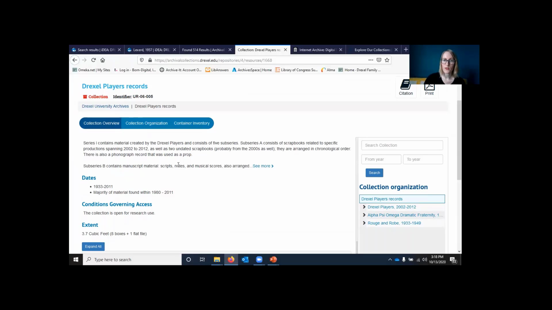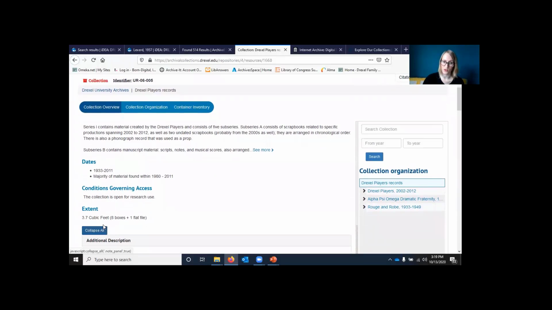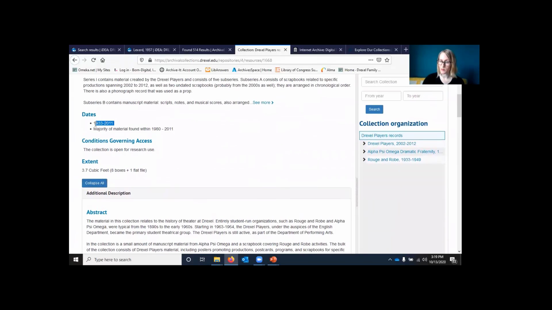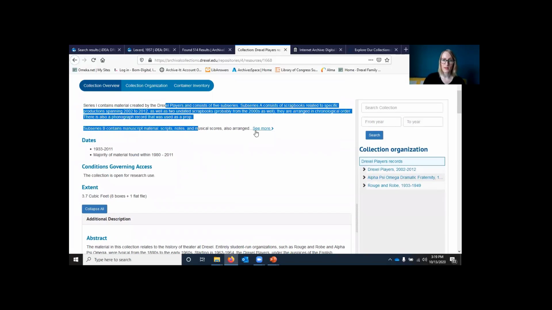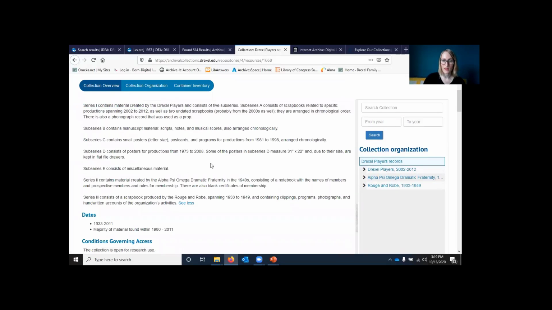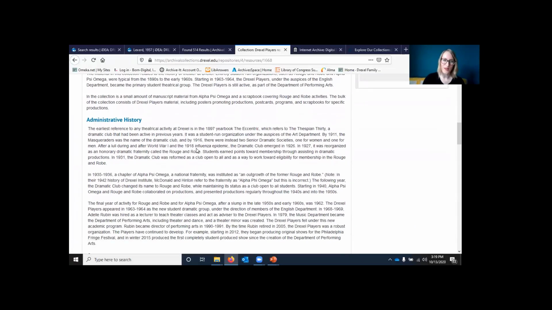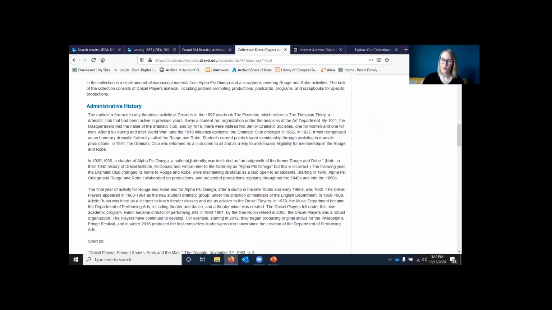The collection overview is exactly that. It's information about the collection that can help you decide if this collection will be useful to you in your research. This usually has information like the dates that the material in the collection are from, conditions that might restrict how you can use or access the collection, information about how it's organized. Let me expand this so you can see more of it. And very importantly for archivists, information about who created the collection, whether it's a group or an individual.